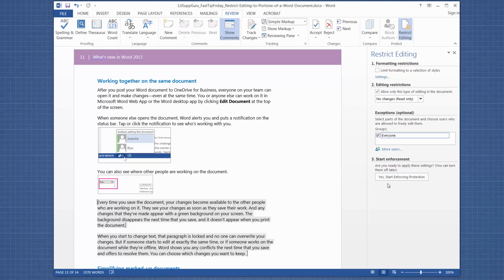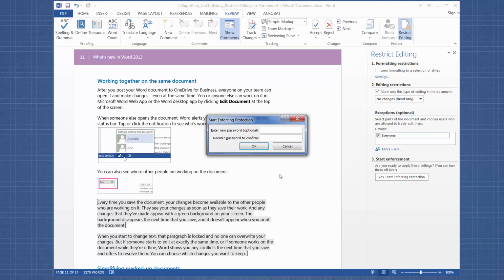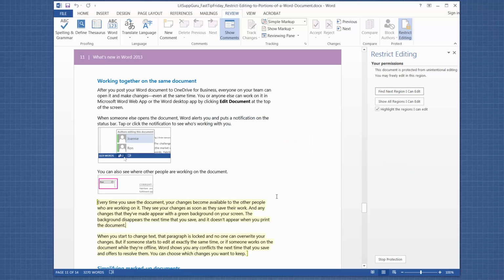Okay, so then I'm going to turn on the protection right here with step 3. And I'm going to add a password. For this, I'll just add a password that's the word password. Okay, so now the restrictions are on, the document is protected, and currently I'm in this area where you can edit. So it says you may freely edit in this region. Now the text is yellow where I can edit.